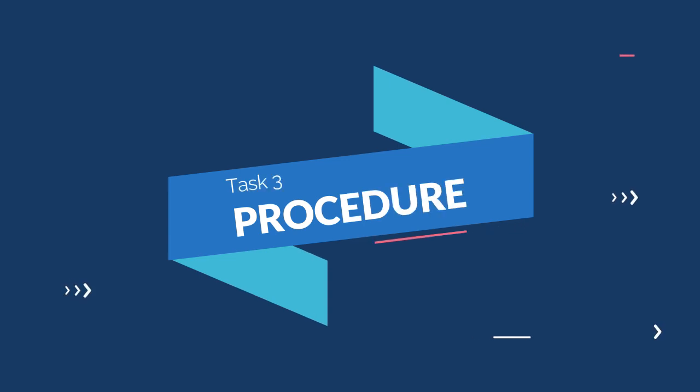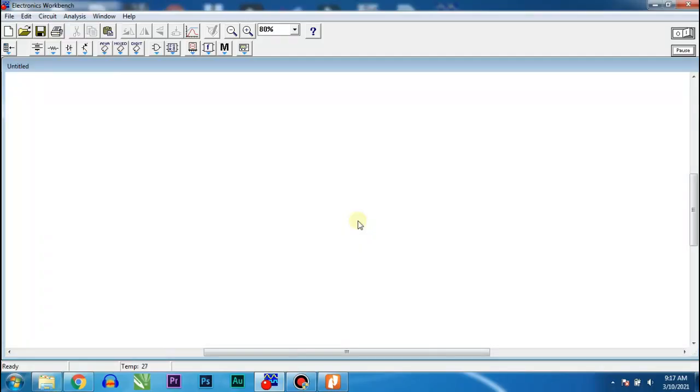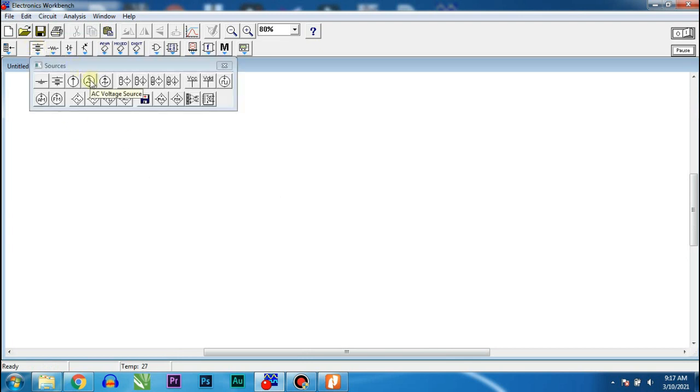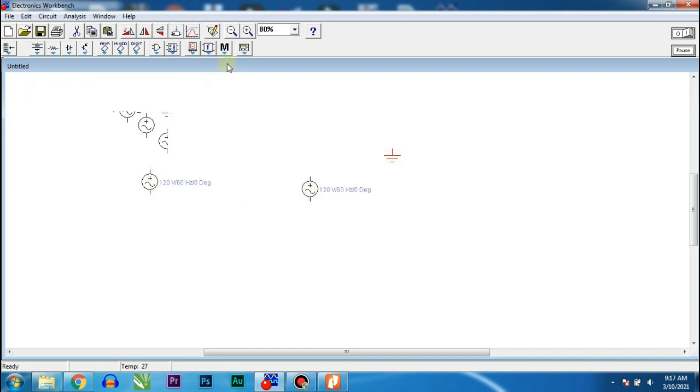Move to our third simulation. We will build a circuit. Here, select the sources and then select AC sources. You need to select two AC sources and then select the ground. After that, please select the instrument button and select the oscilloscope. From this component, you have to connect each point. How to connect? Please look into this video carefully.